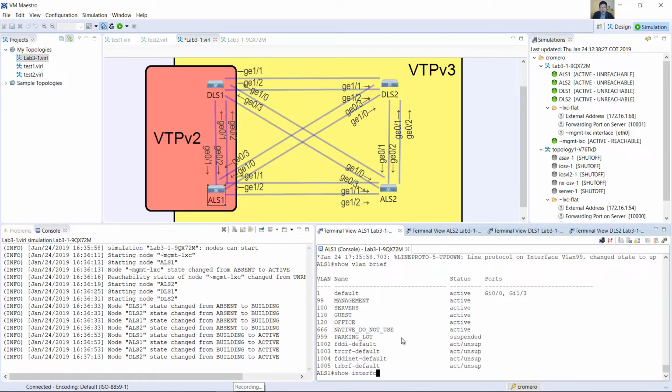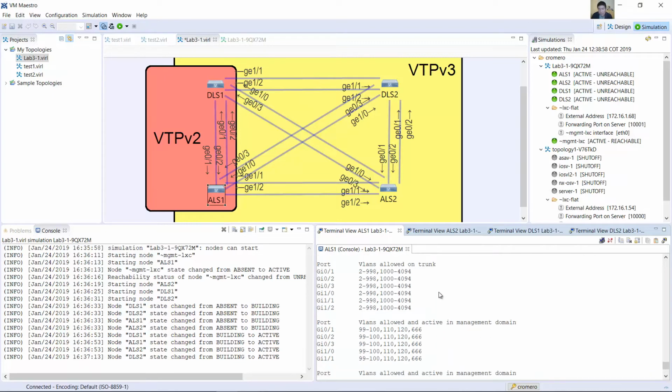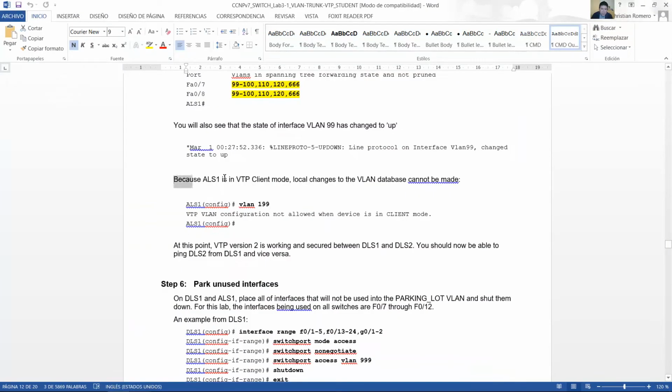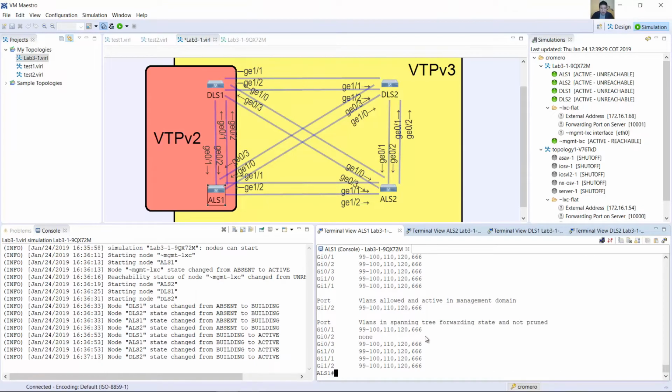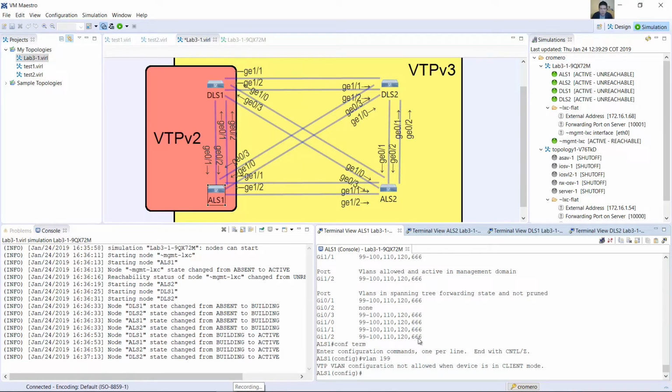Show interfaces trunk on ALS1. Look at VLANs on the trunk, all except 1 and 999. Because ALS1 is a client on VTP, local changes to the VLAN database cannot be made. Configure terminal, VLAN 199. VTP VLAN configuration not allowed when the device is in client mode.